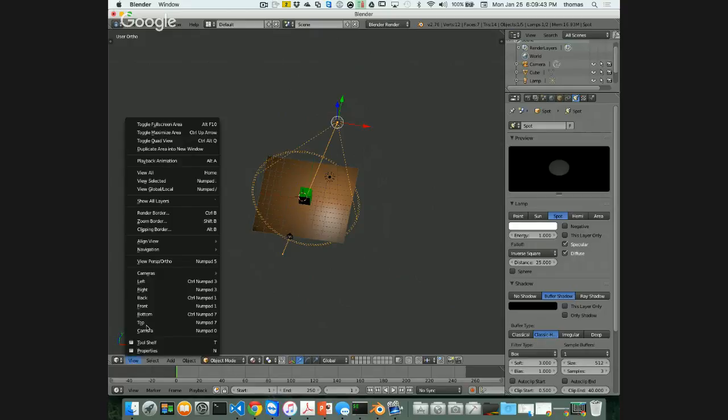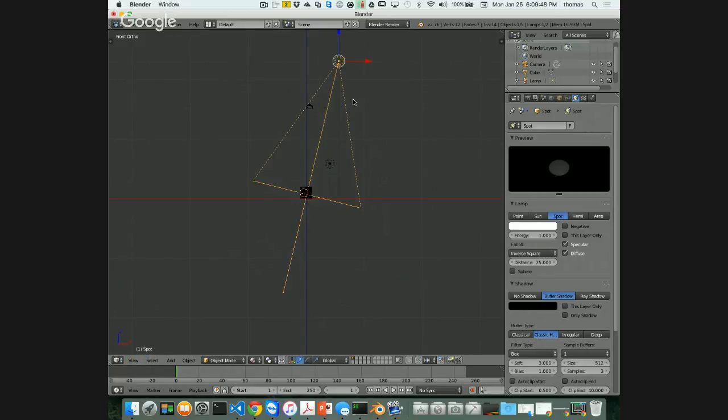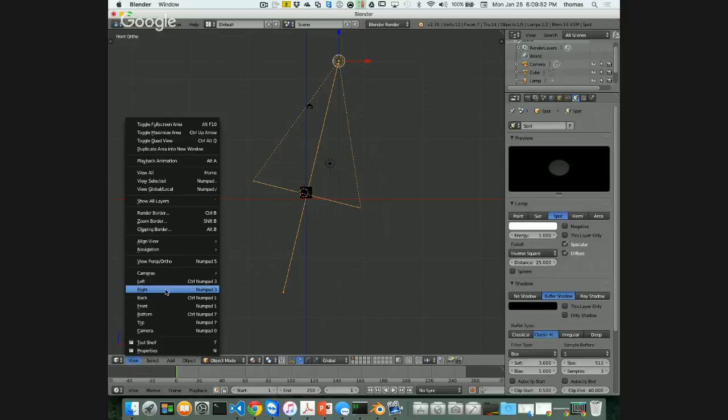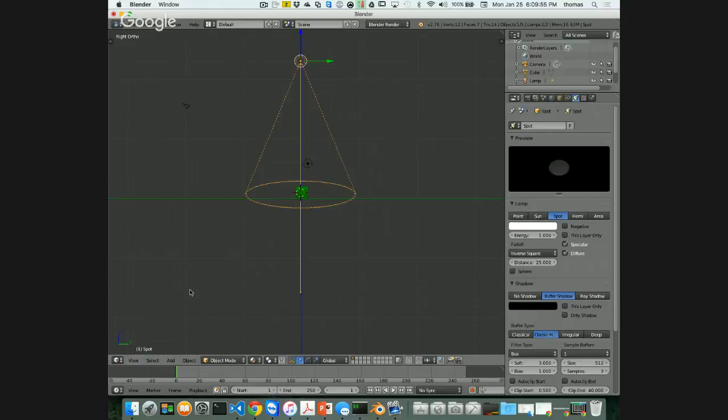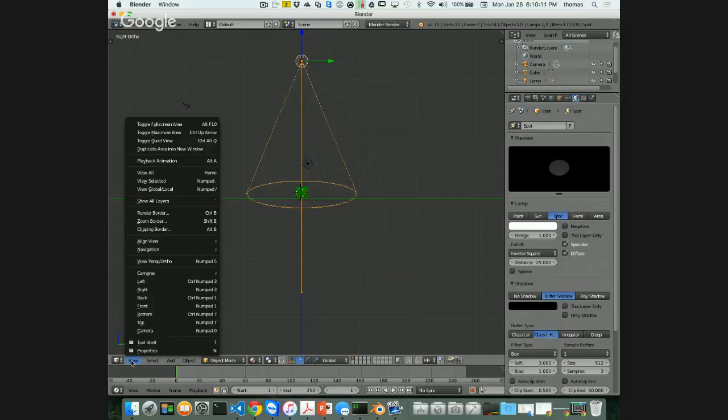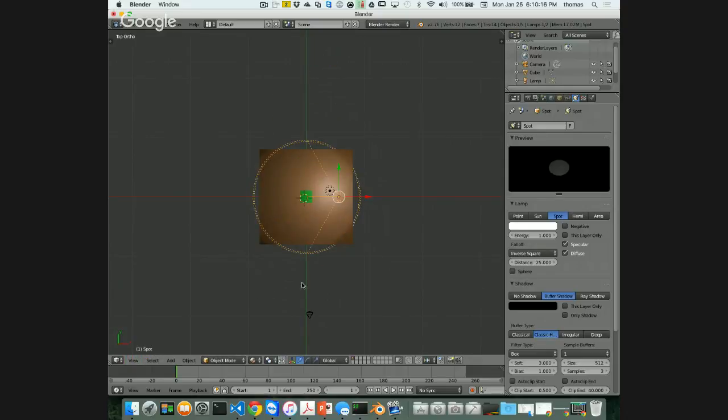Let's go from the front again. If you want to use the numpad, it would be numpad 1. And if I go numpad 3, it flips it to the right side. Notice how I'm dead on. I'm actually hitting this light dead on from the right side, which is kind of cool. I'm going to center it just a little bit more, maybe just to the right a little bit. And if I want to see the light from the top, I go to view, then top, which is numpad 7. Here it is from the top.